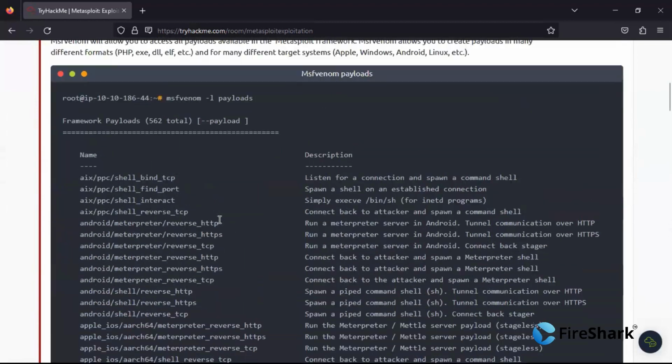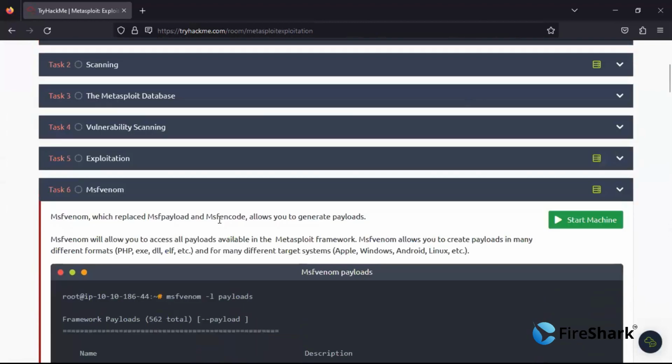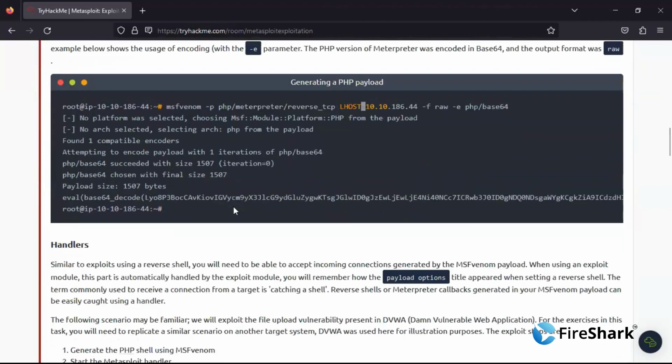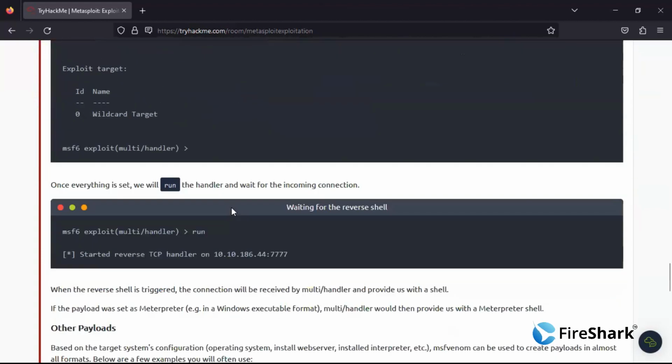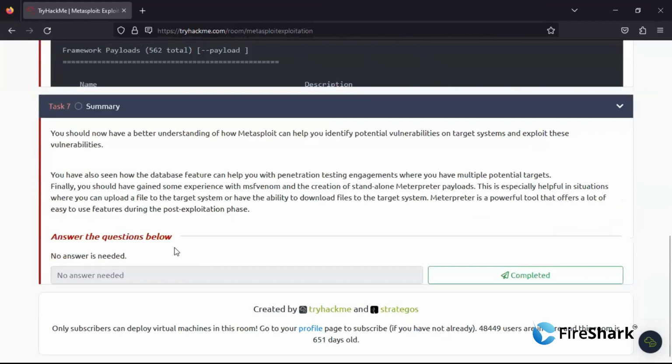So the next thing is MSFvenom. MSFvenom is a command line tool within the Metasploit framework, okay, that is used to generate and manipulate various types of payloads. It allows security professionals and pen testers to create custom malicious code, often referred to as shellcode or payloads, for use in exploits and post-exploitation activities. Some of the common features are payload generation, encoding and obfuscation, payload customization. So there are multiple things you can do with the payloads in MSFvenom, okay. Just go through that and the summary, okay.